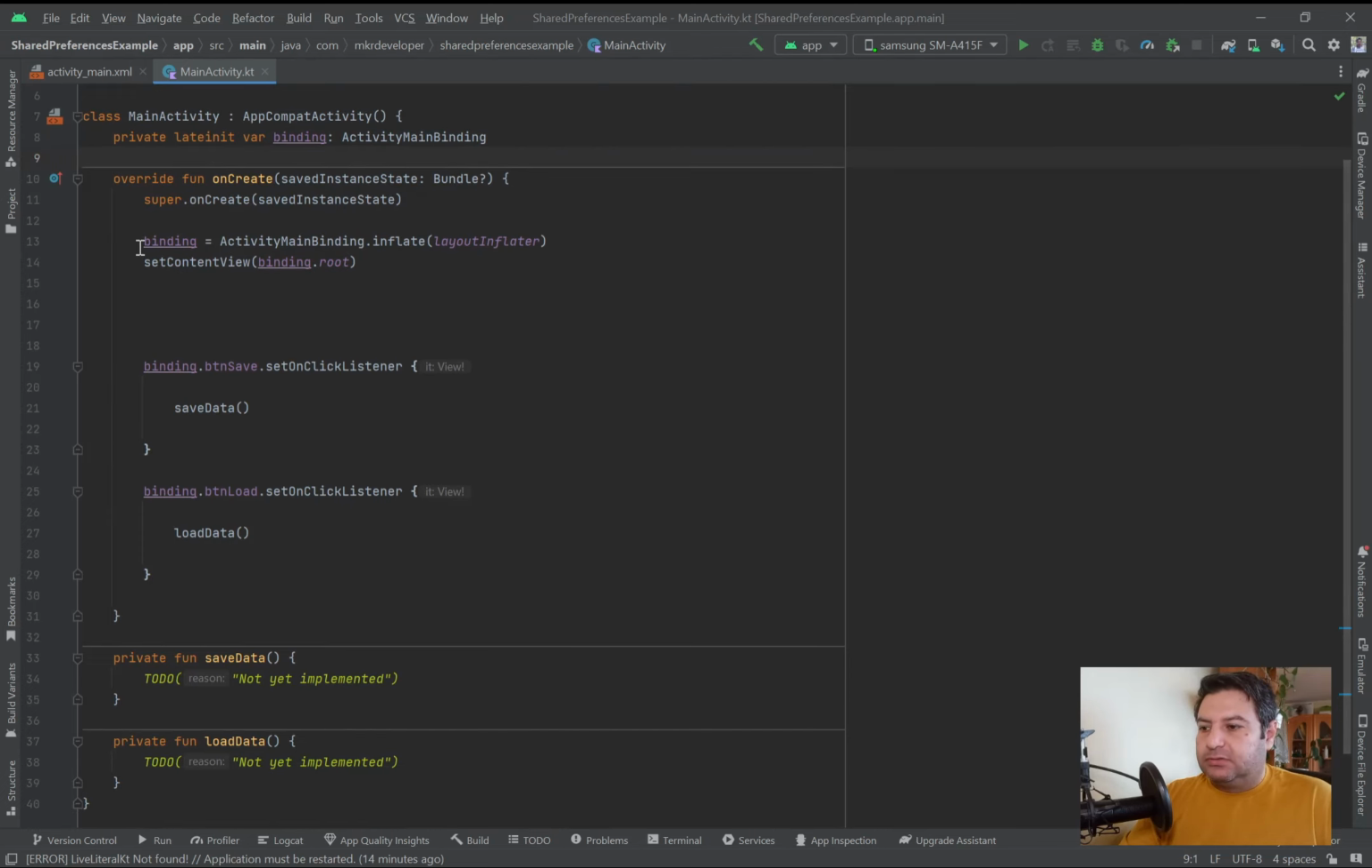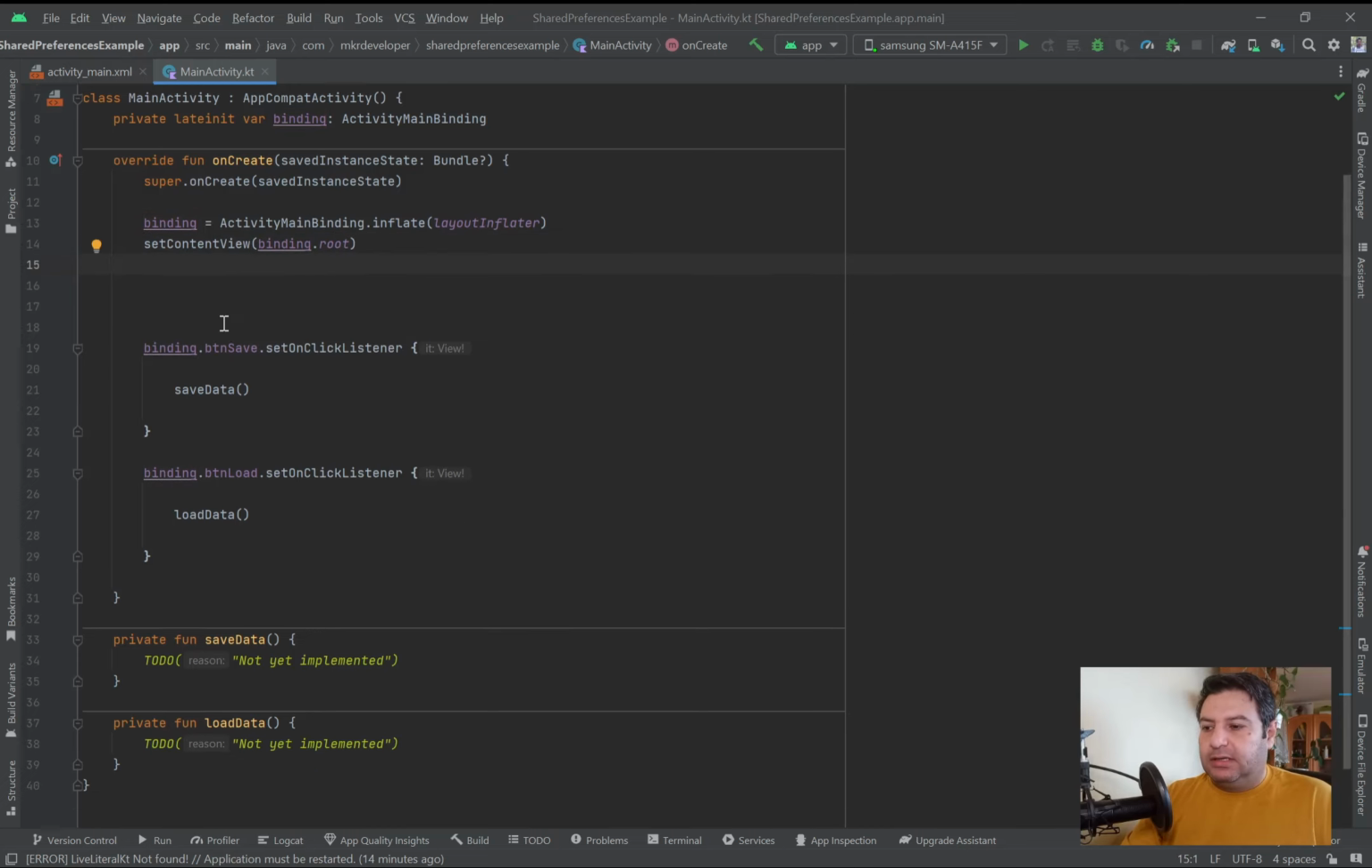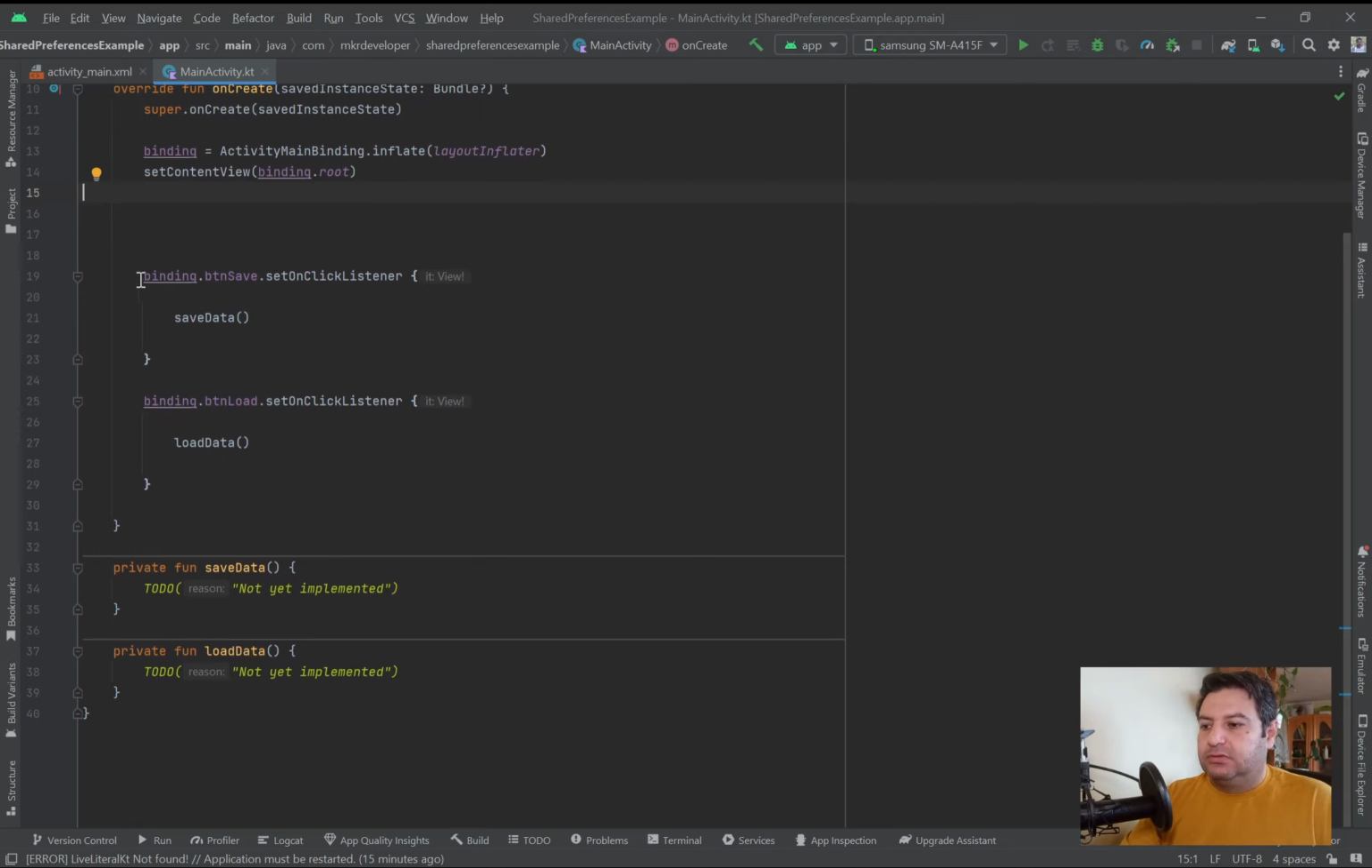Then here after the super you can add this line, and then in setContentView, instead of R.layout.activity_main, just write binding.root. Then for each widget you can write like this: binding dot the ID of the widget and then the function that you want to use. Here I have the setOnClickListener for the save button and setOnClickListener for the load button, and two functions are here waiting for our code.